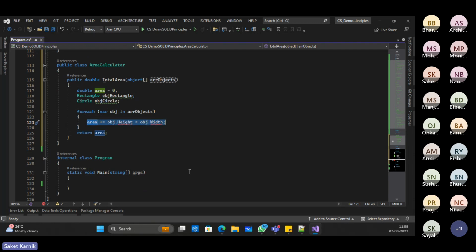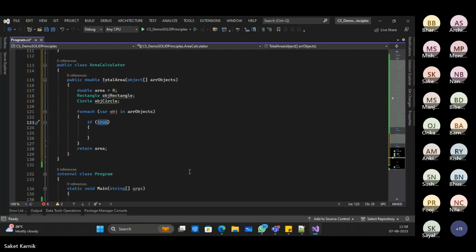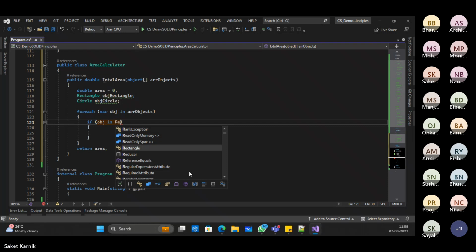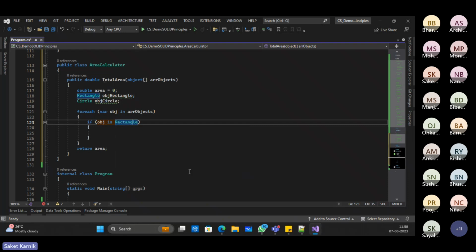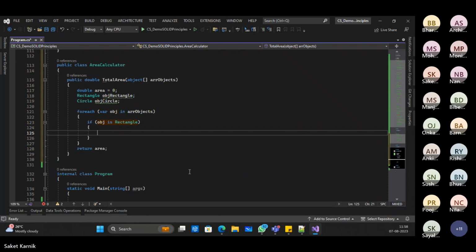So let's select and cut this code. First put an if statement. Check if your object is of type rectangle. So there is an operator in C# called as is, where I can say if it is rectangle, then area plus equals object dot height multiplied by object dot width.